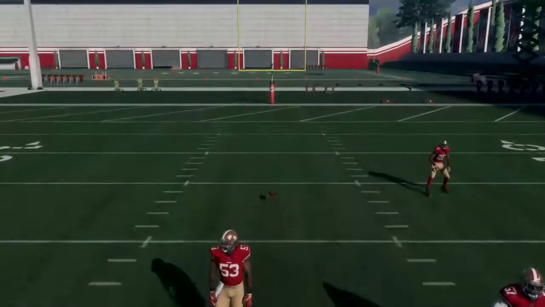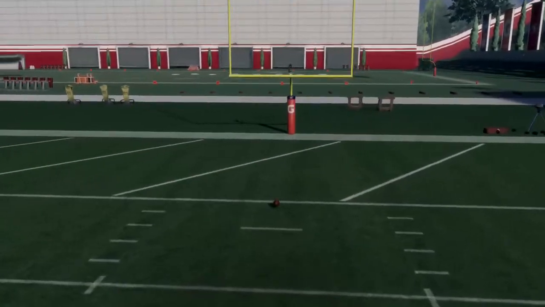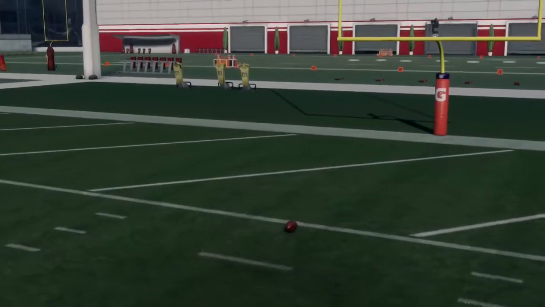Baseball. Hello. Testing. Hello, testing.